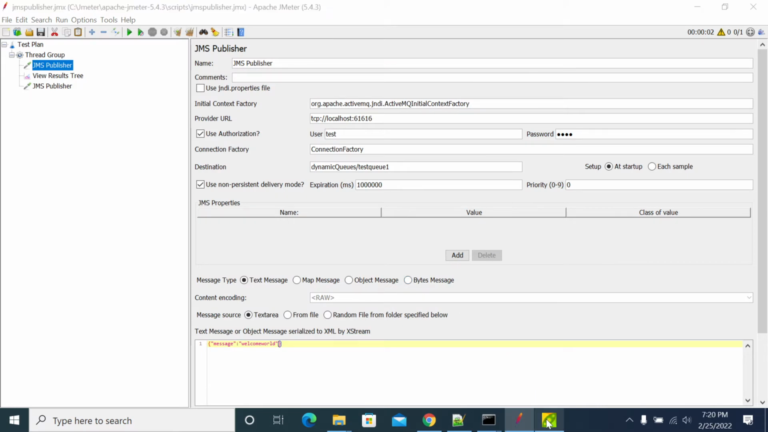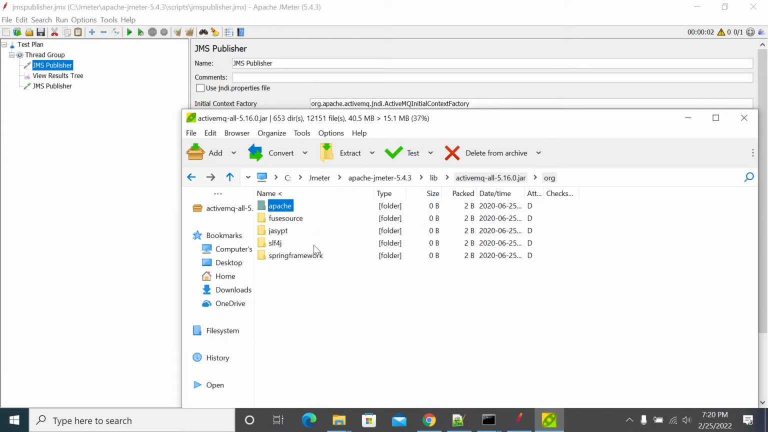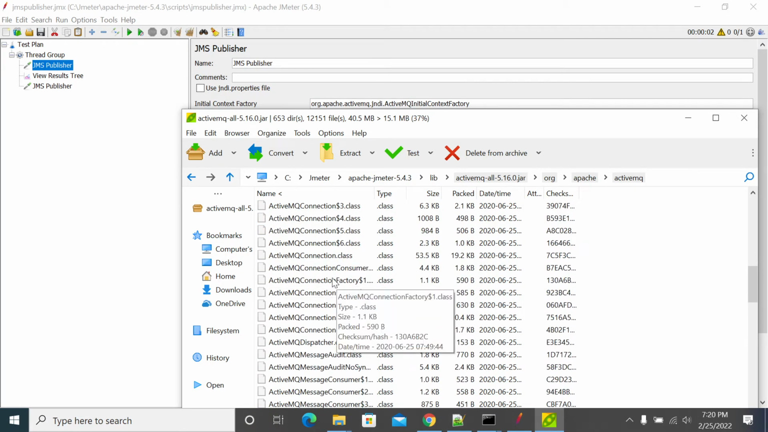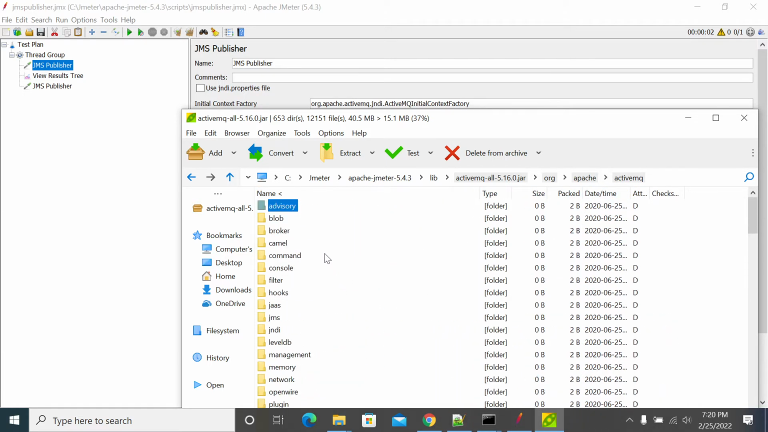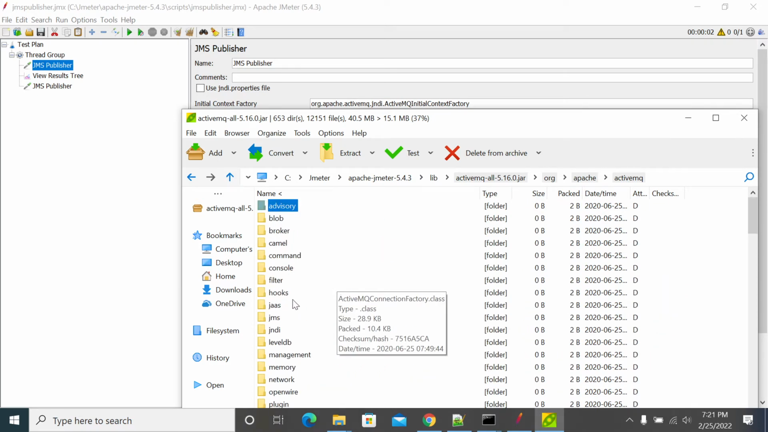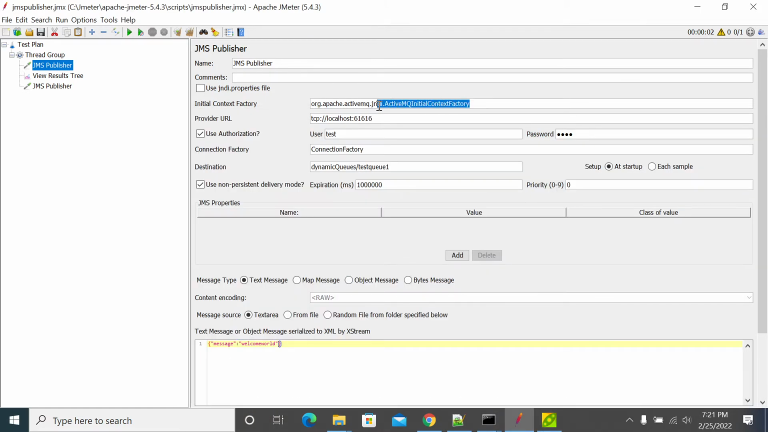Just go to the jar file. It starts with org, and I have seen Apache, then ActiveMQ. Under ActiveMQ, sometimes you will have your class here. We don't have it directly here, it is under the JNDI folder, so we need to open the JNDI folder. Based on which folder you're looking in for the connection factory, just Google it and you can get the connection factories based on your versions.